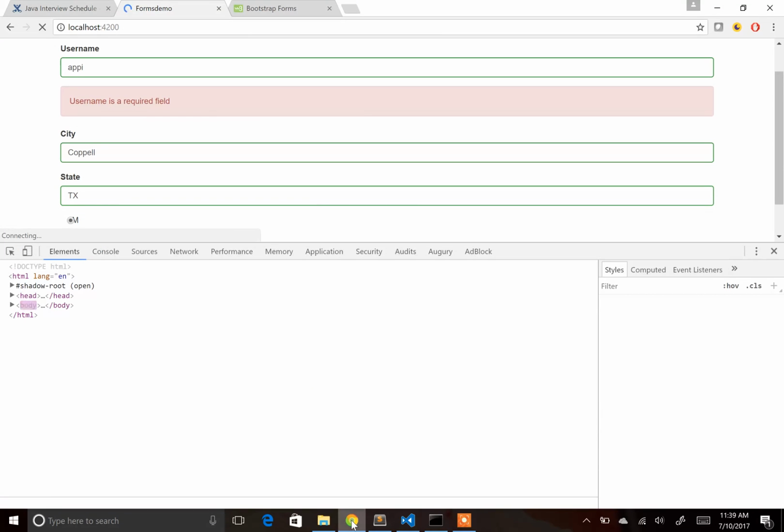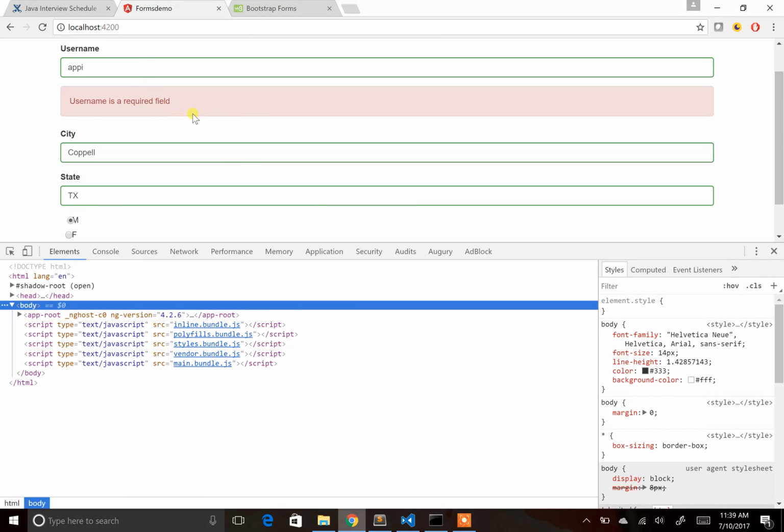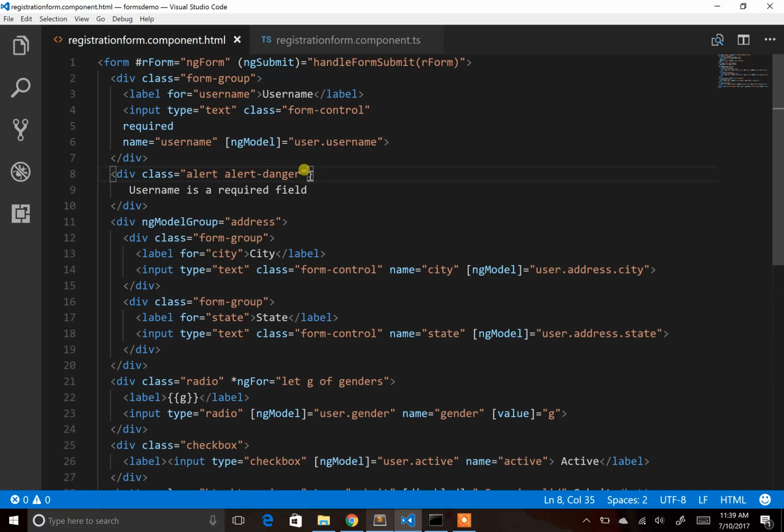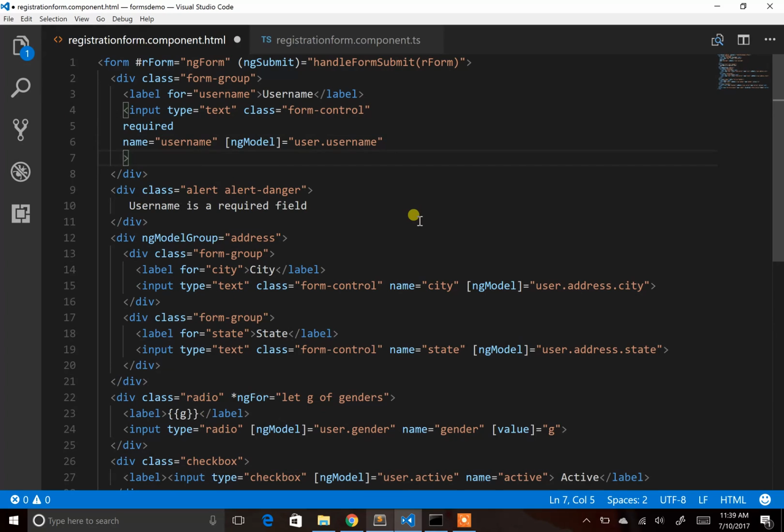Okay, and now let's see what happens. If you see, it says "username is a required field," but we wanted to display this message only when there is a problem. So what we're going to do is add an alias variable for your input. I'm going to add uname equal to ngModel. Okay, uname equal to ngModel.